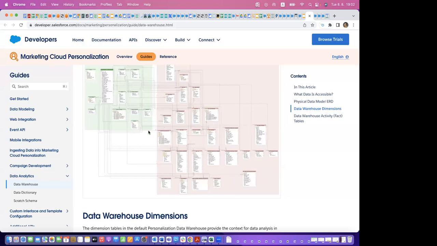But the thing is that it's not how we store data in Marketing Cloud in a data extension and connect it through, let's say, a data model. Personalization has its own data model that is hidden, and you just upload the data into prepared objects, which is ETL.